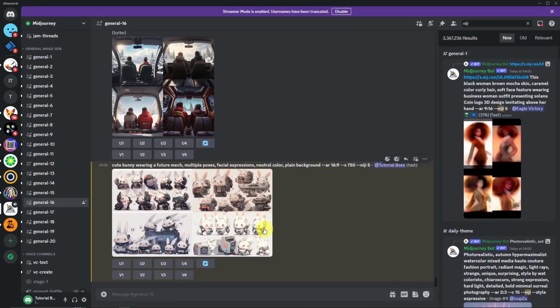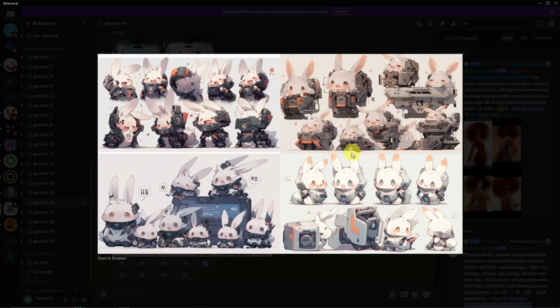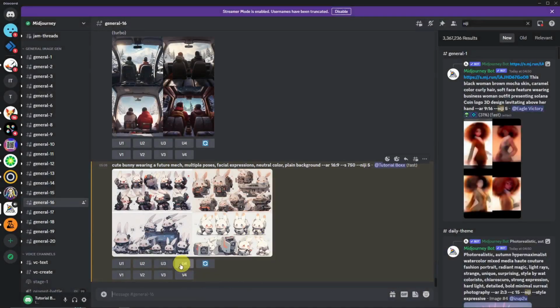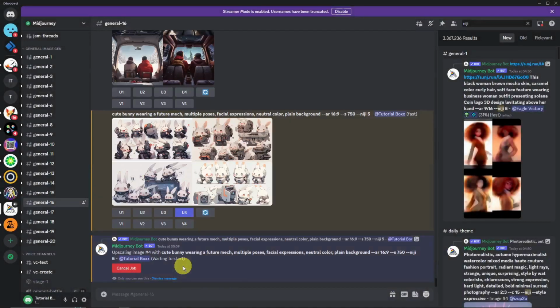Hello there, so welcome back. Our image just got generated. Let me check this one. So this is our image from our prompt earlier. As you can see, it's a very cute bunny with multiple poses. So you can just choose each one here. I'm gonna go with this one to upscale because it's very simple, very basic. I'm gonna use this one, the fourth one. So to upscale it, simply click on the U4 and wait for it to generate again.